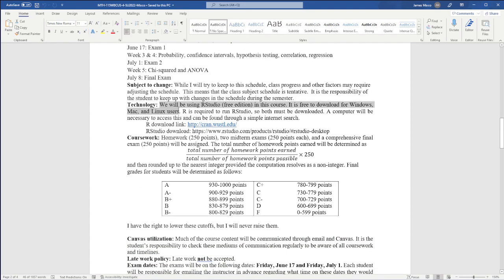We will be using RStudio in this course. It is free to download. To download RStudio, you need to download R also, which is free. I have a link to do that here. And for RStudio, if you have Windows, Mac, or Linux, you can download either of these. And if you have issues, please let me know. We will be using this right away in the course.